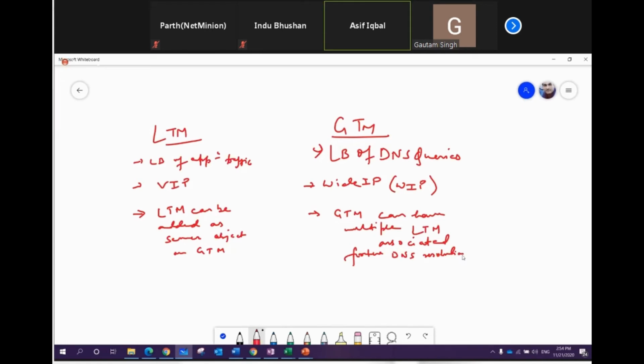Not only LTM and GTM. In my environment I have seen LTM, GTM, ASM and APM all on the very same box. You only need licenses. Just license them and provision them, and you have those features enabled and you are using all those modules. So it's all about licenses. If you have a box but not the licenses, you won't be able to provision GTM on it.